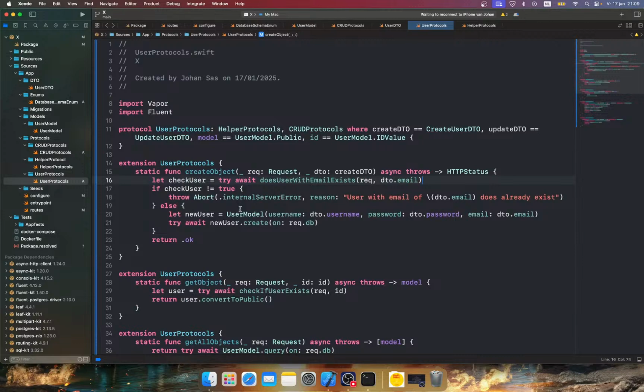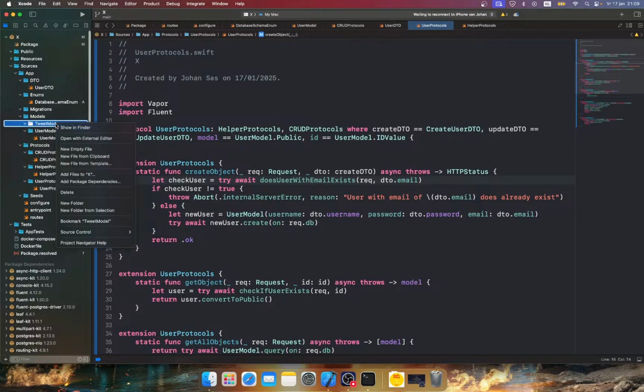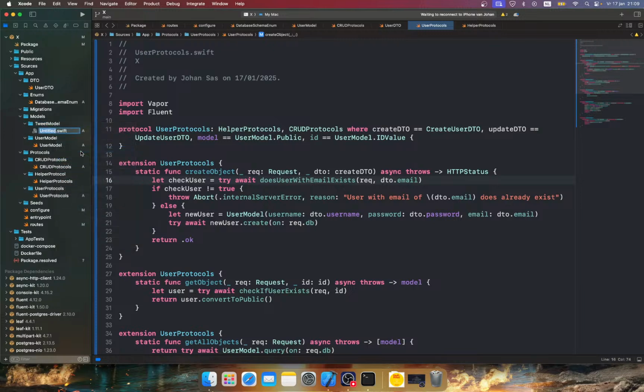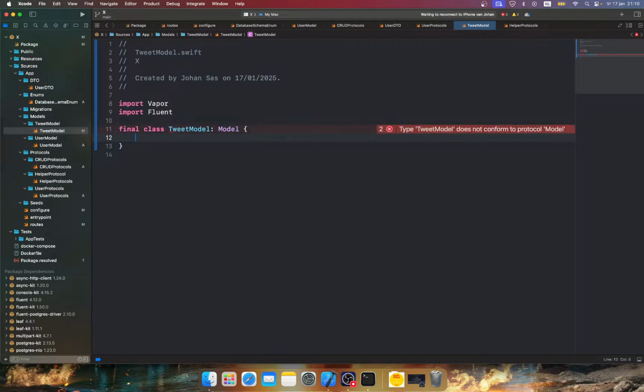Maybe we can start with the tweets, like the tweet model. So let's go to models. Let's create a new folder. It's going to be tweet model. And inside the tweet model, we're going to do a new empty file. We can say tweet model, import Vapor, import Fluent, and we can say final class of tweet model is going to be of Model. And now I'm thinking about it. Let me think really quick.